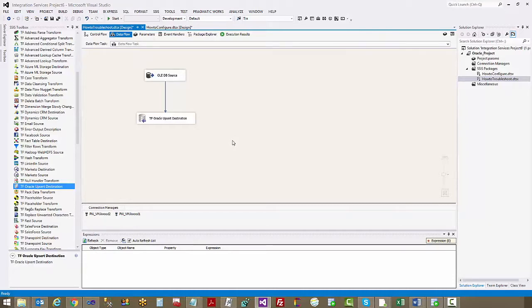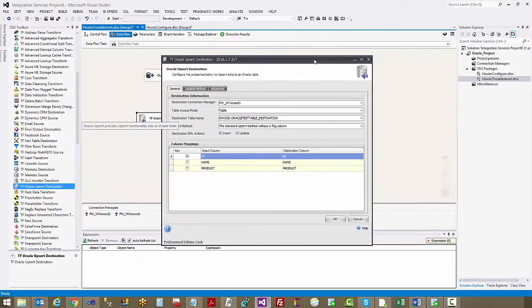What we'll discuss here are common troubleshooting issues and errors that appear to be caused by the Task Factory Oracle Upsert Destination, when in reality, it's the database. So let's get started. First issue we want to look at is configuring the connection manager.